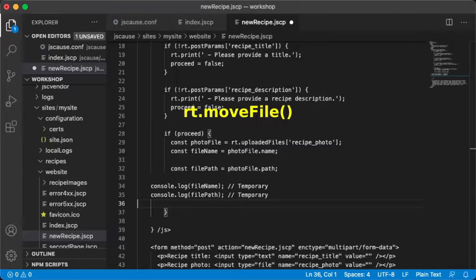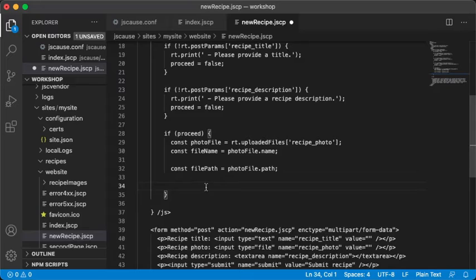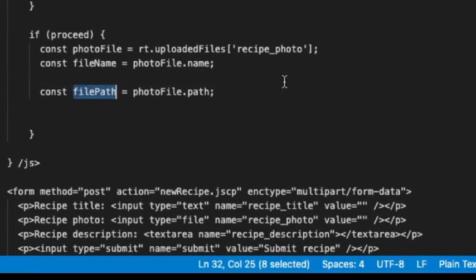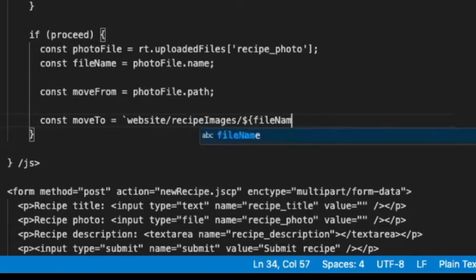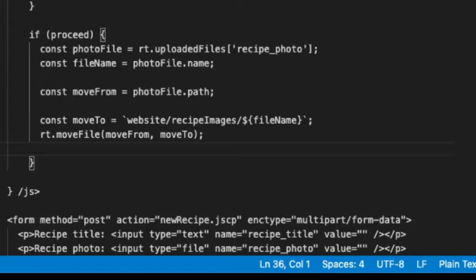It's very easy to use. Let's actually remove these 2 console.log statements. Let's rename this variable to move from. And let's actually write a couple of lines. Move to, and the actual move file sentence.